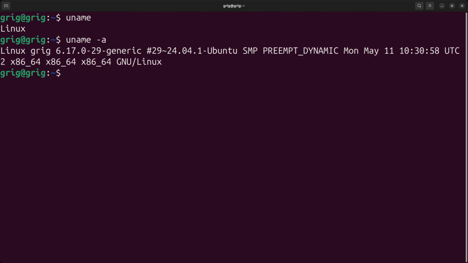So this displays kernel name, host name, kernel release, kernel version, machine architecture, and operating system. This is usually the first command administrators send when connecting to a new server.